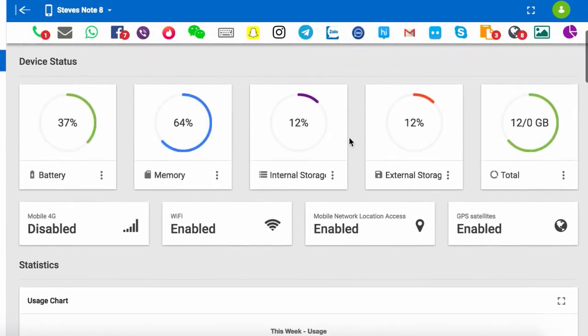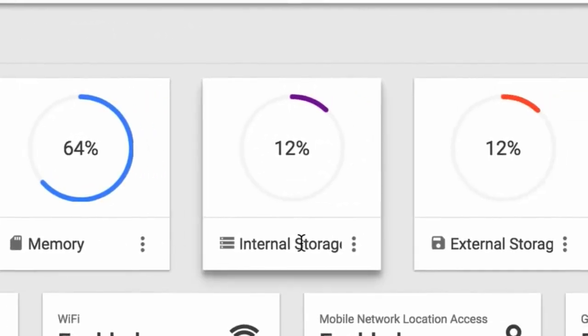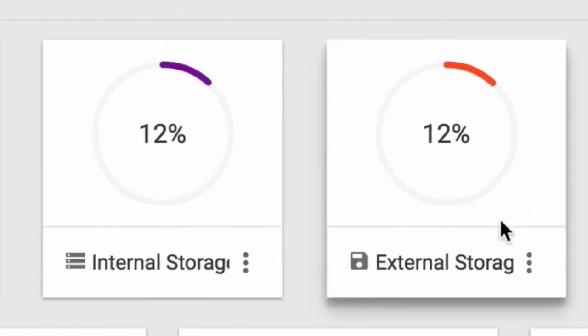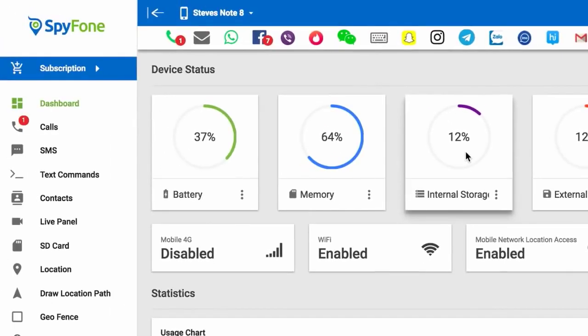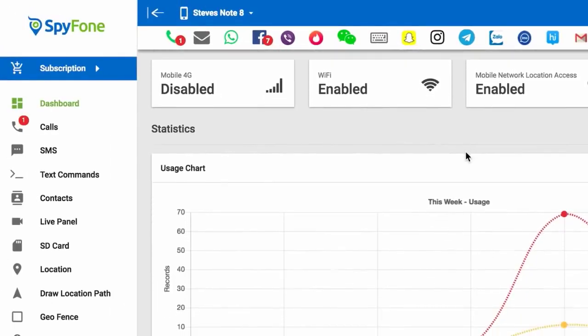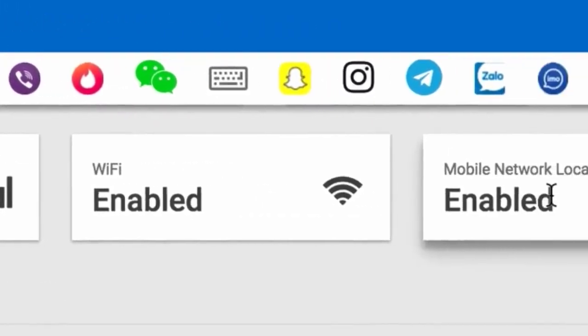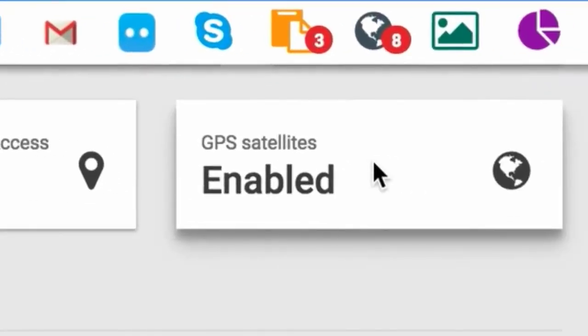Here, under Device Status, we see our target's battery life, the RAM memory currently utilized, and the internal storage available. And if the device has a micro SD card, you'll see the external storage available. Otherwise, the external storage number will reflect the internal storage number. Beneath these stats, we see the state of device connections, which includes 4G, Wi-Fi, mobile network location access, which is location determined by distance from cell towers, and of course the GPS.